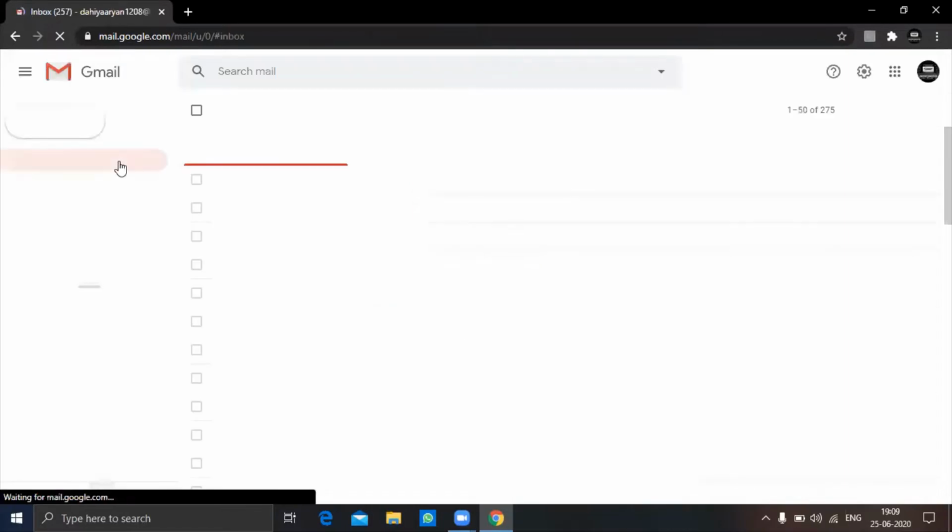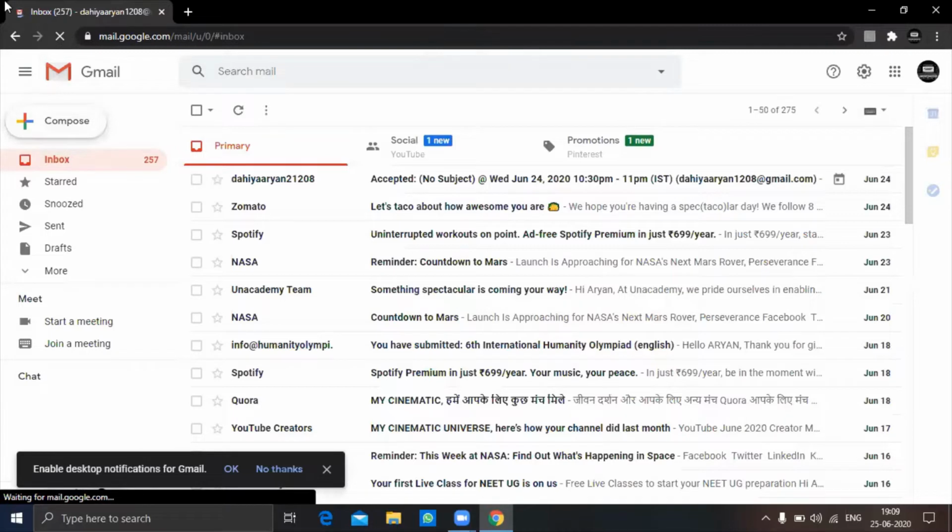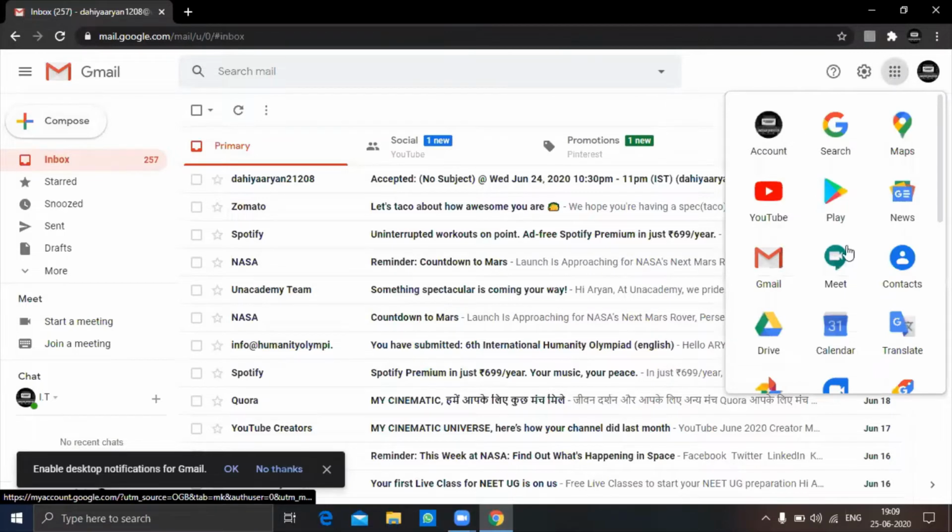First, I'm telling you that you have to open your Gmail account, log in into your account. And after logging into the account, you see 9 dots here. That is for Google Apps. Click on this and you will see an icon of Meet. That icon is of Google Meet. You can start a Google Meet from here, or you can start a meeting or join a meeting from here also, from your Gmail account. So these are two different ways.